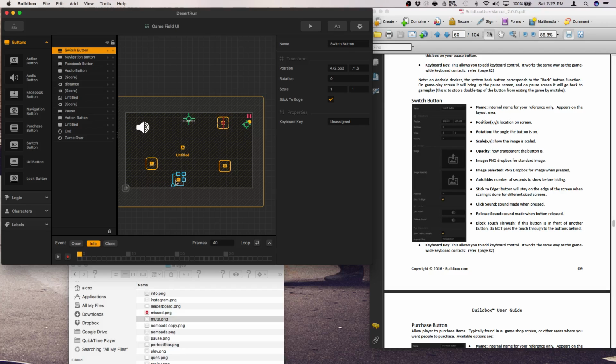Purchase button. Allow players to purchase items typically found in a game shop screen or other areas where you want people to purchase. Options are name, position, rotation, image selected. Where we go? Stick, type of purchase. Where's type of purchase? Action. Allow purchase of an action. Action will select, appear when selected. Here we go. Type action.